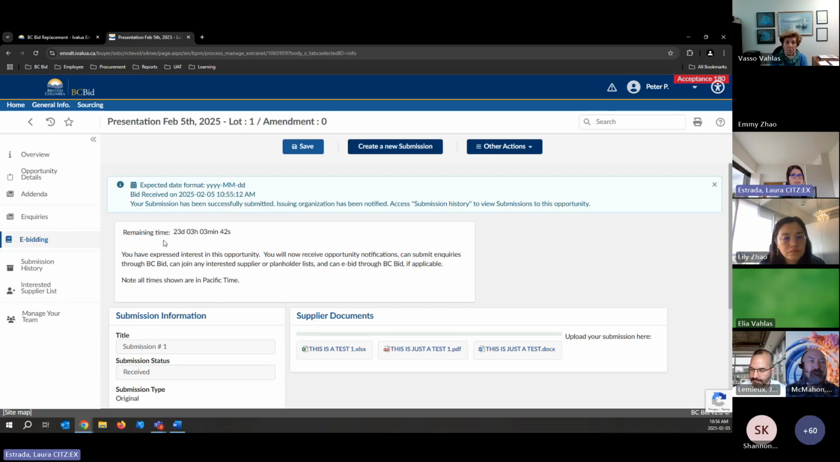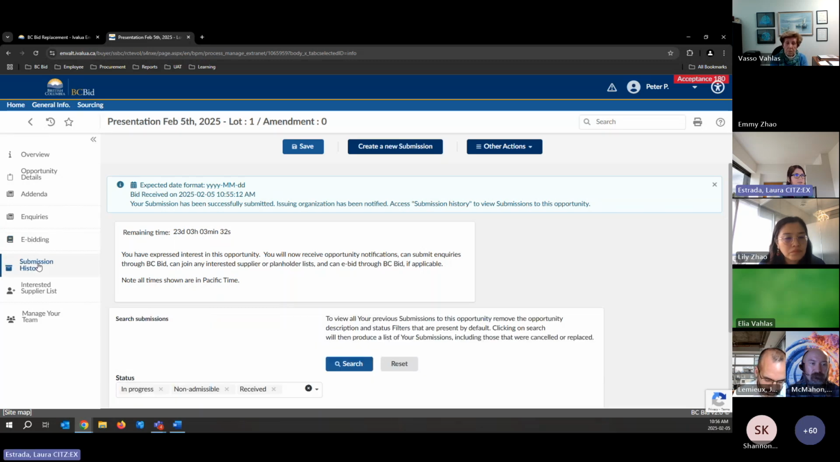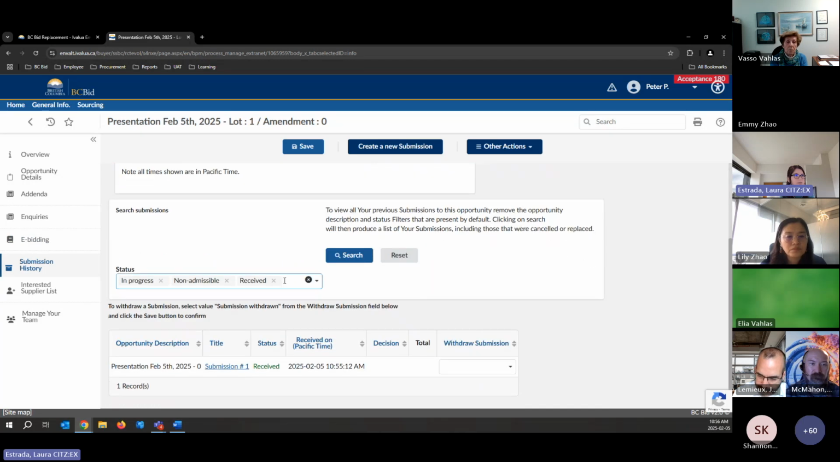So in those instances where you want to double check that what you submitted through BCBid is correct, what you want to do is review your submission history. On the left-hand side, you click on submission history, scroll down and notice that you will see the opportunity description. You will see the title that you created for the submission. So in this case, we did submission number 1.